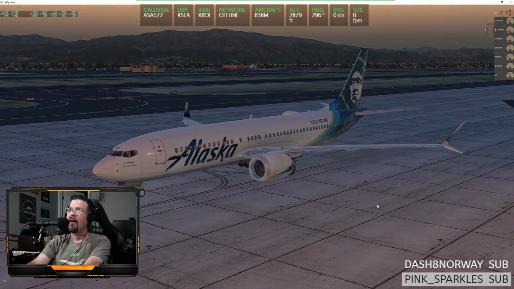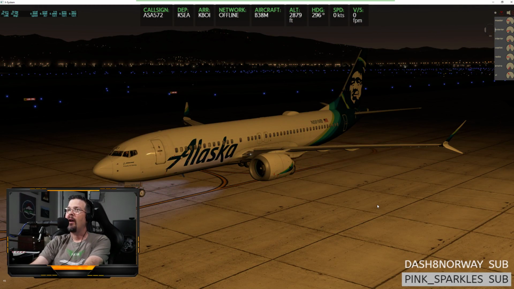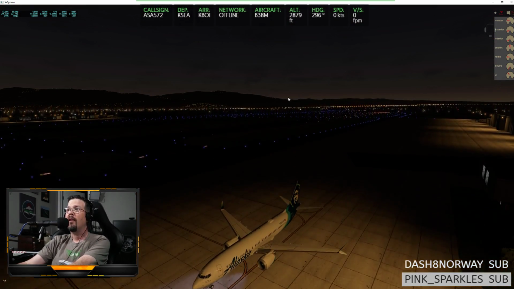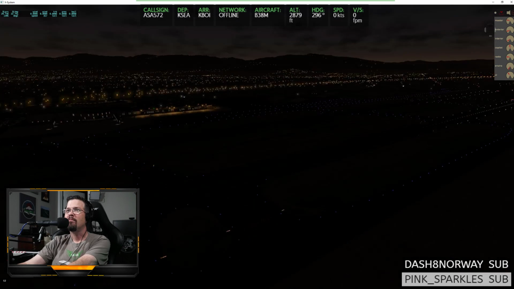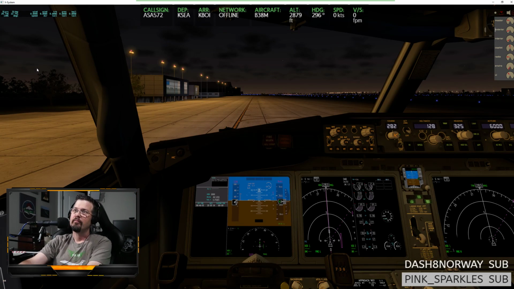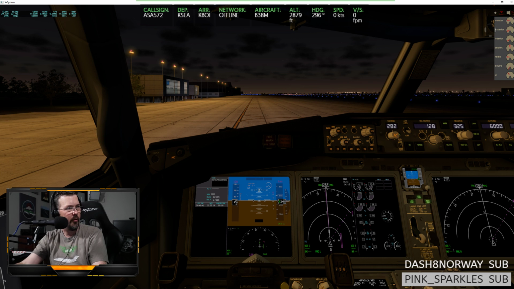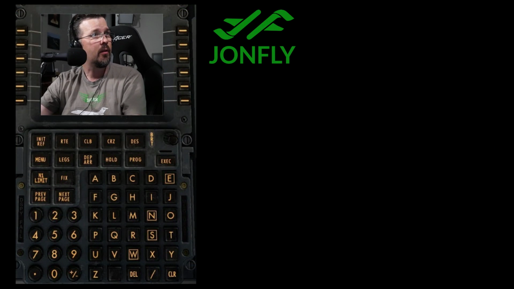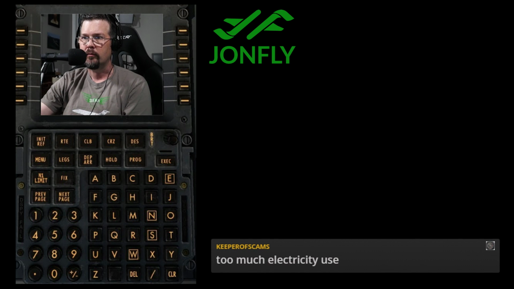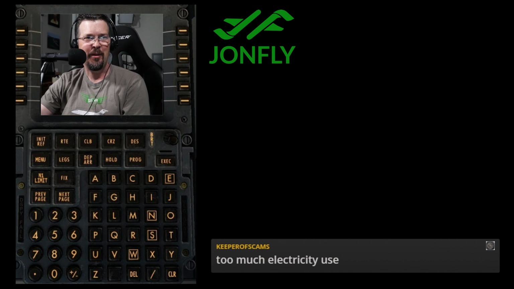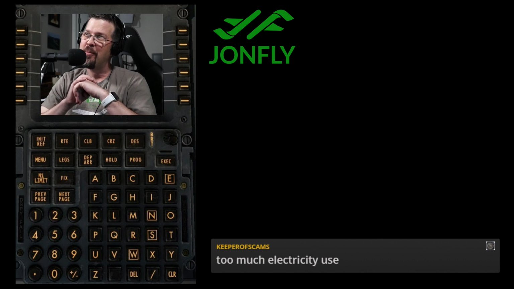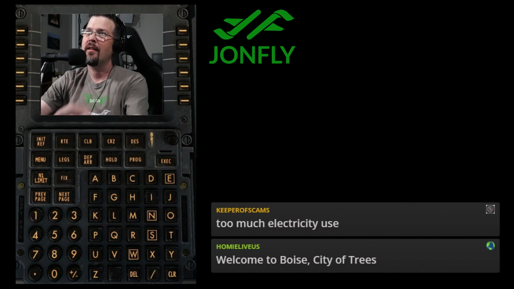Anyone have any ideas why my night light is not completely dark? Like, why do I have lights out in the distance? Anyone know why that is? I have no idea. All right, I'm going to go to the FMC screen for a moment. Too much electricity, the light pollution, yeah. There's not a lot of big cities though on the outside of Boise. That's the problem.